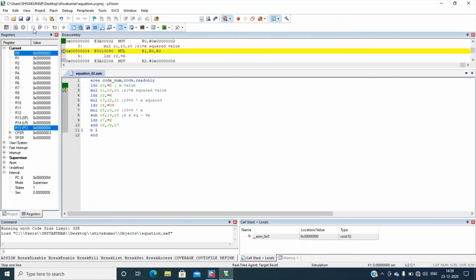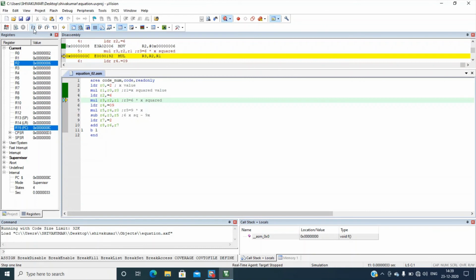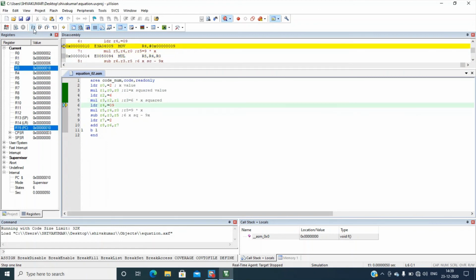Now R0 is loaded with 2, that is the x value, and then it is squared and loaded to R1. Then after that I want 6, loaded to R2, and 6x squared, that is 6 into x squared, is loaded to the register R3. It is in hexadecimal format. While you are checking or verifying, you have to convert that into hexadecimal format.